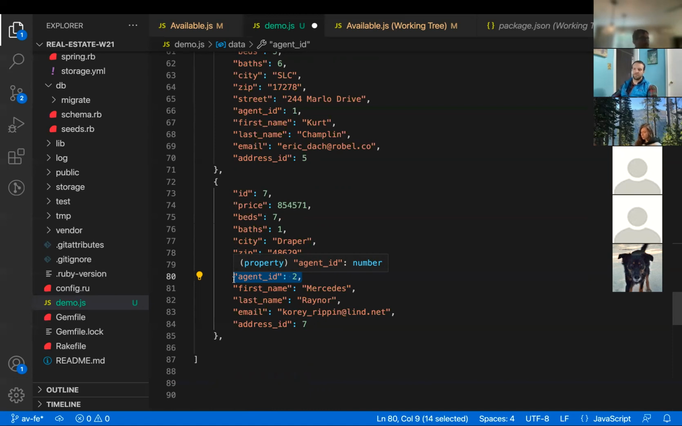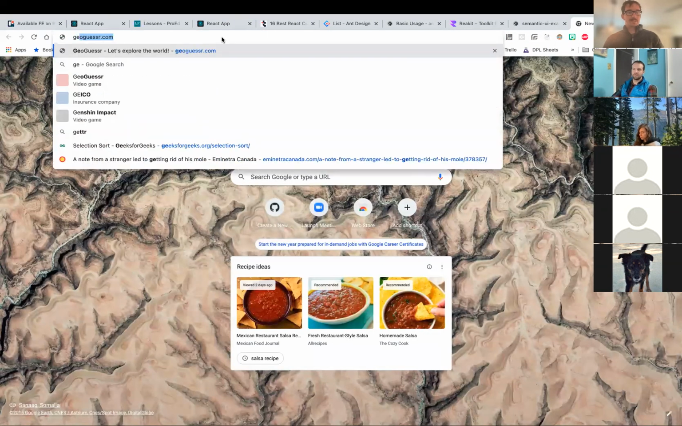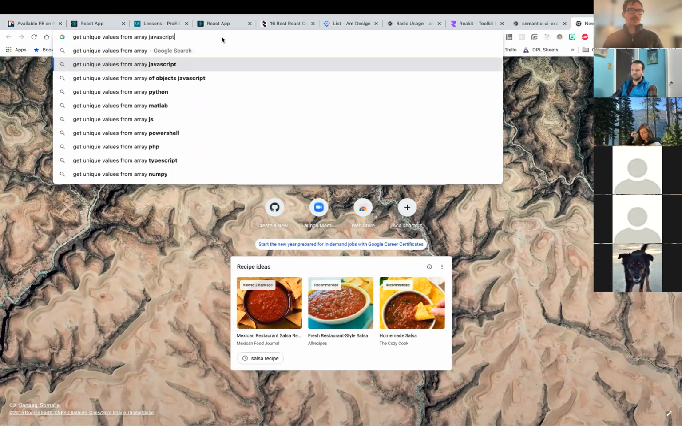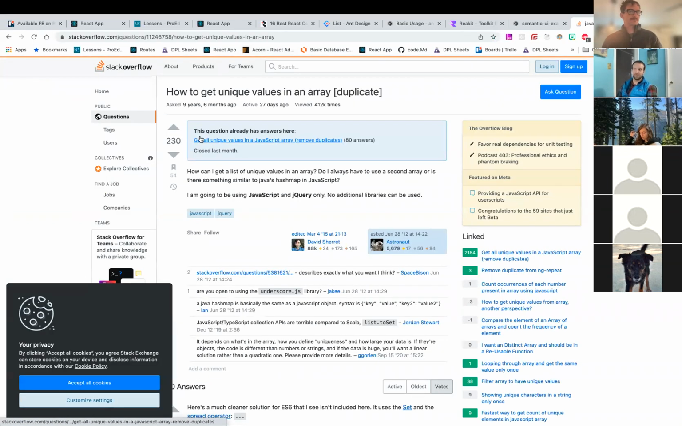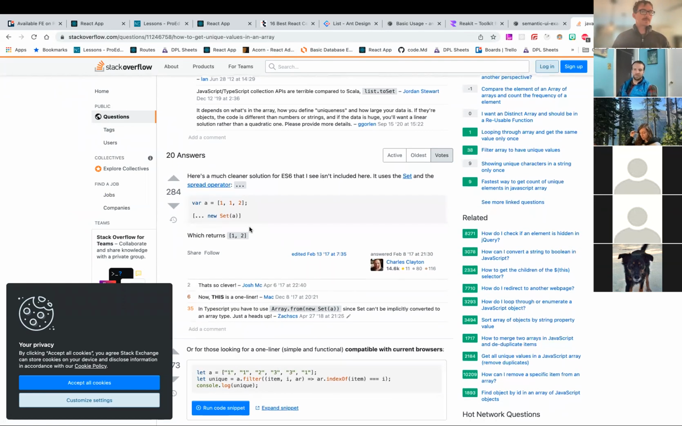That's another reason it's nice to break stuff down. If you can break stuff down, then you can Google it: get unique values from array JavaScript. That's the smaller problem I'm trying to figure out, and then I can use Google for that and look at some examples.